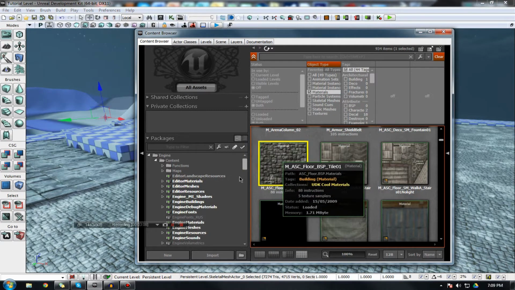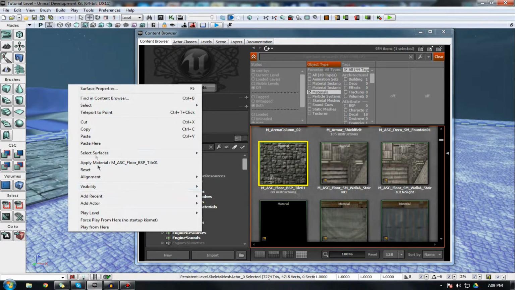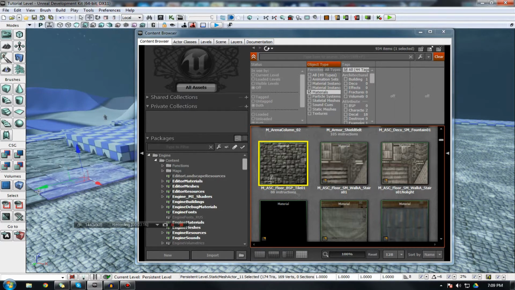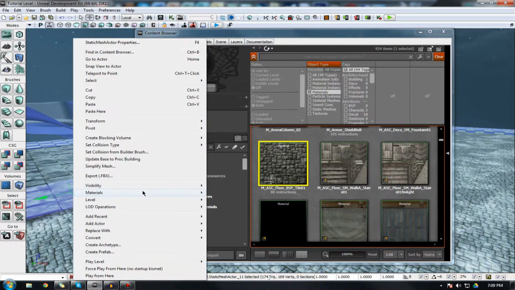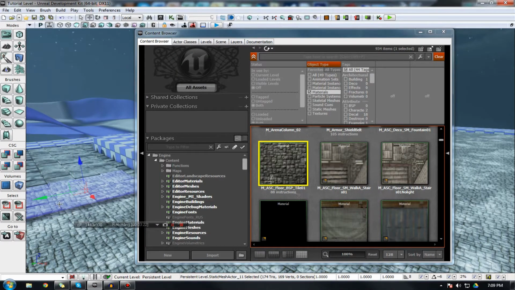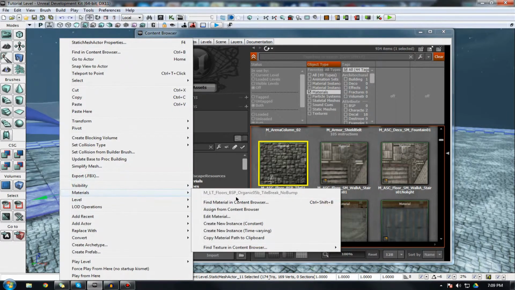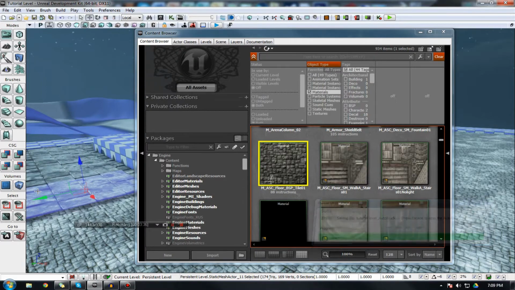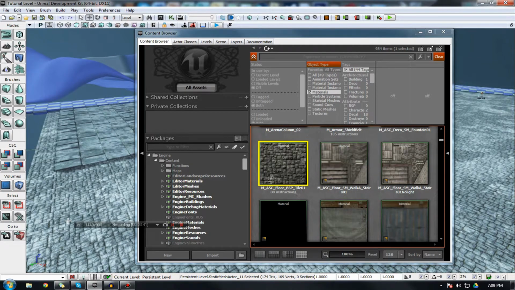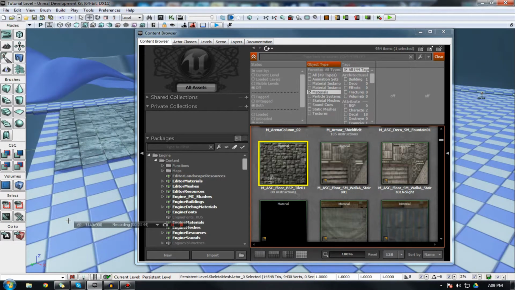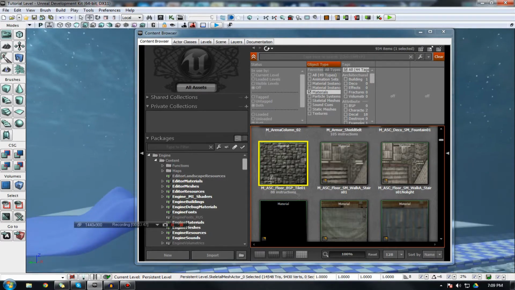Or you can click that material, right click and go to materials, which isn't here at the moment, and press apply material. If I click the static mesh here, it's pretty much the same. I can drag it on as so. We can also go to materials and press assign from content browser. We can edit it using the material editor. We can find a material in the content browser and so on, but I'll go over those in more detail maybe later on. So I'm just going to revert those changes, and I'm going to make my BSP nice and white and blue just the way I like it.